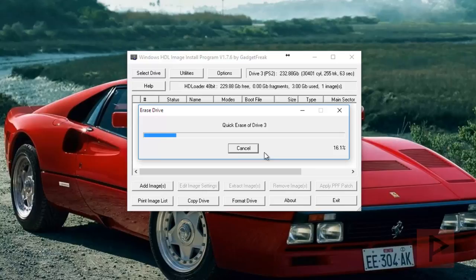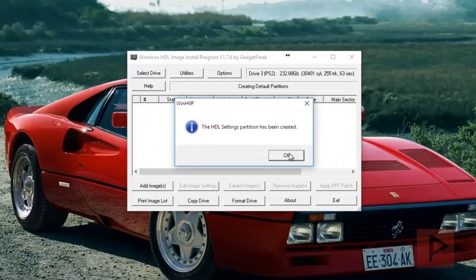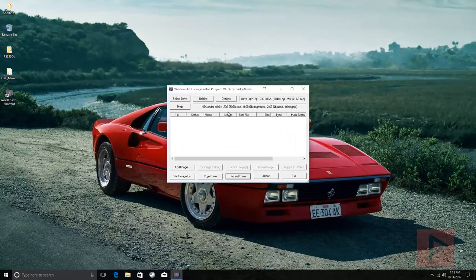It's going to do a quick erase. Please make sure you're formatting the correct hard drive partition, guys. I'm not held liable if you accidentally screw up and format the wrong partition on your computer. Okay, so this is just about done. Okay, excellent. So we're good here.